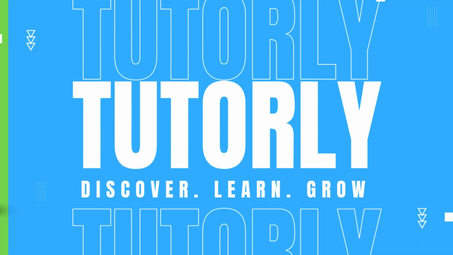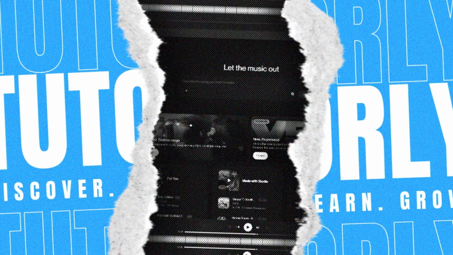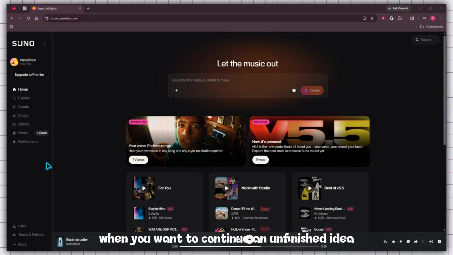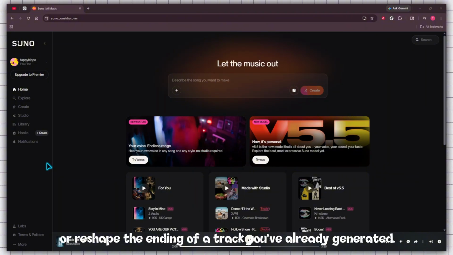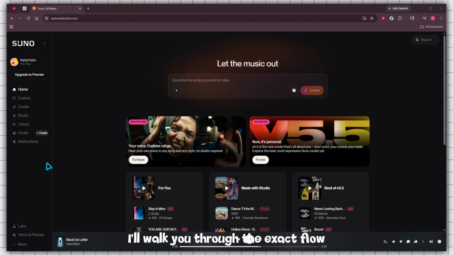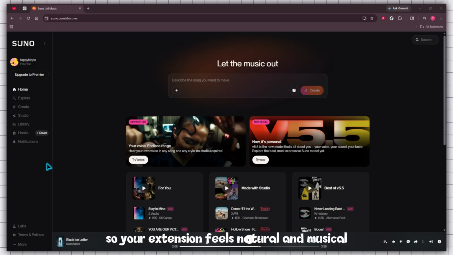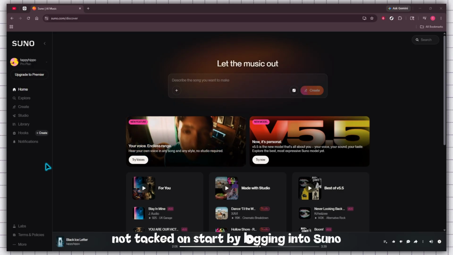In today's video, I'm going to teach you how to extend a song in Suno AI. The extend feature is perfect when you want to continue an unfinished idea, add a new verse or chorus, or reshape the ending of a track you've already generated. I'll walk you through the exact flow so your extension feels natural and musical, not tacked on.